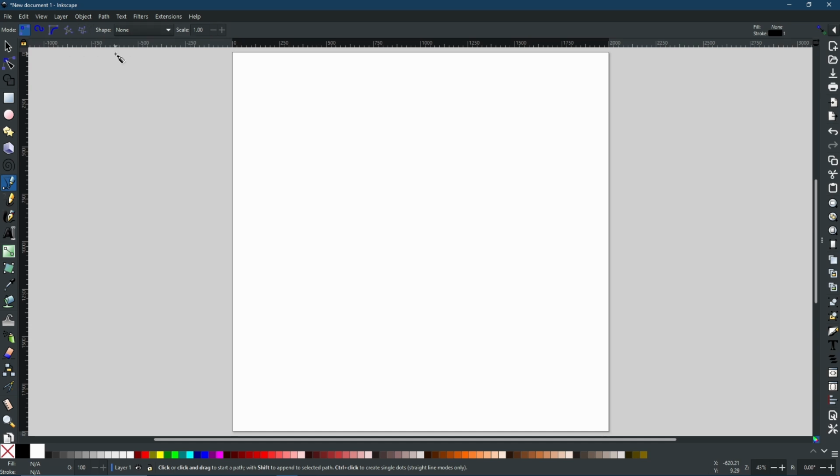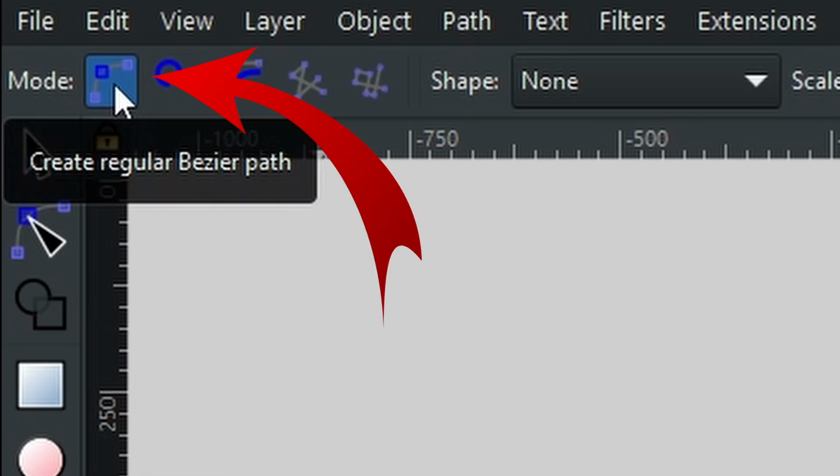So first off, let's go with the standard mode. This one is going to create a Bezier path. Now this just simply means that you can create a path with your pen tool like so, and you can of course create it in any way you want.